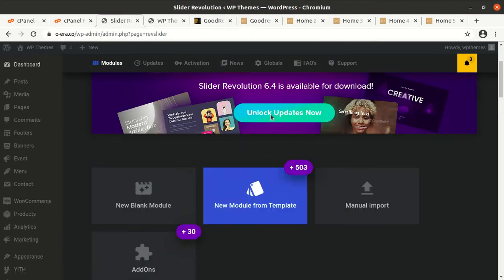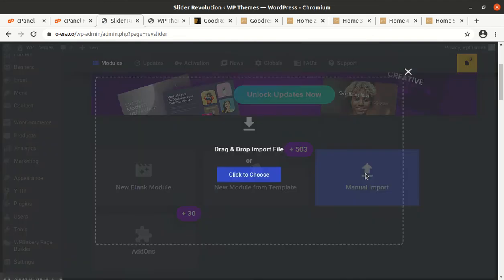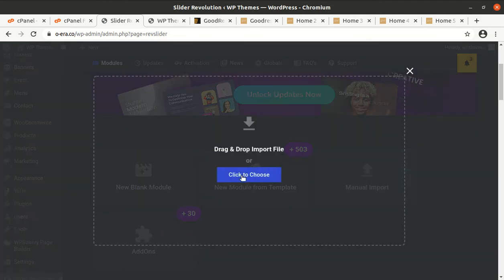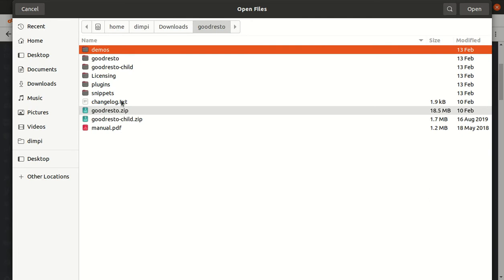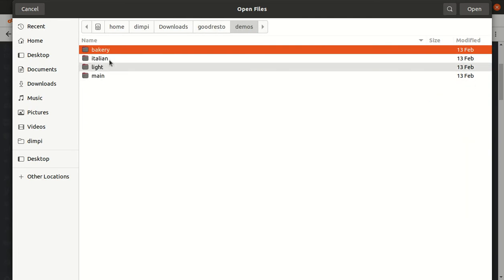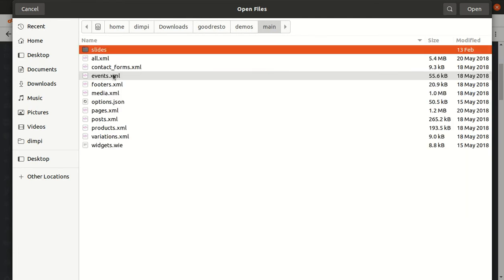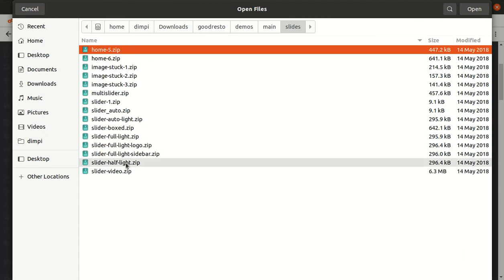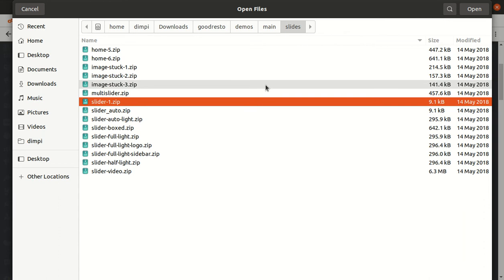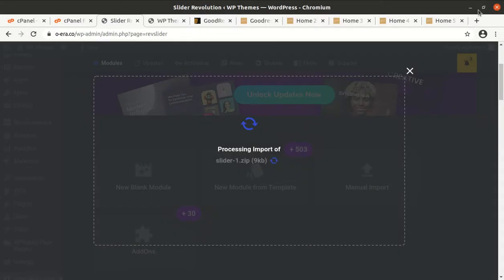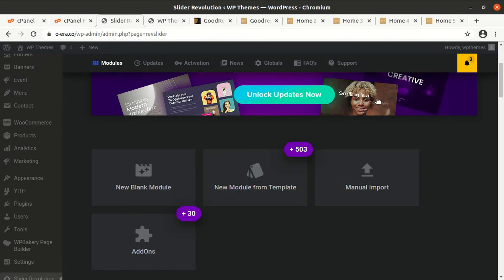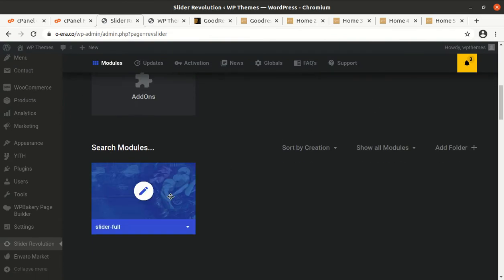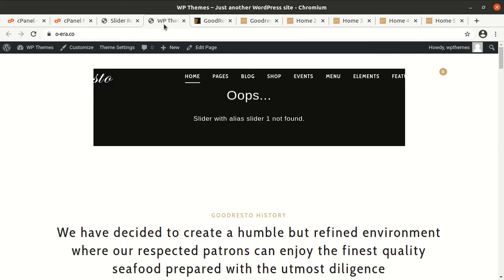Just you need to click on manual import, click to choose demos, main, sliders, slider 1, and just open it. It is simply simple, and here now it should work.